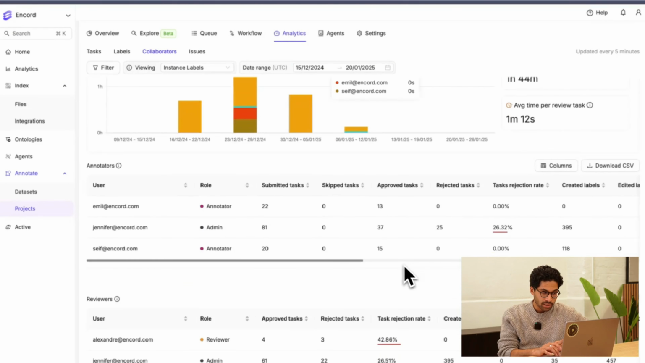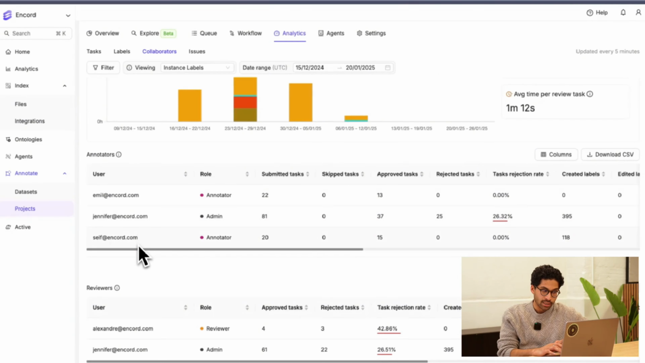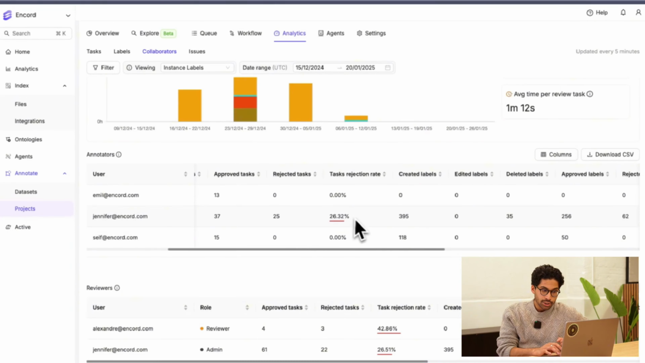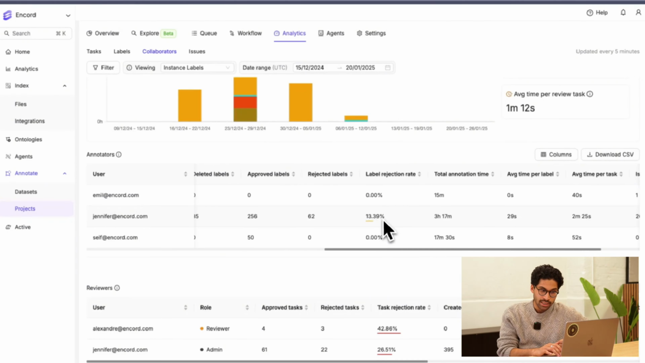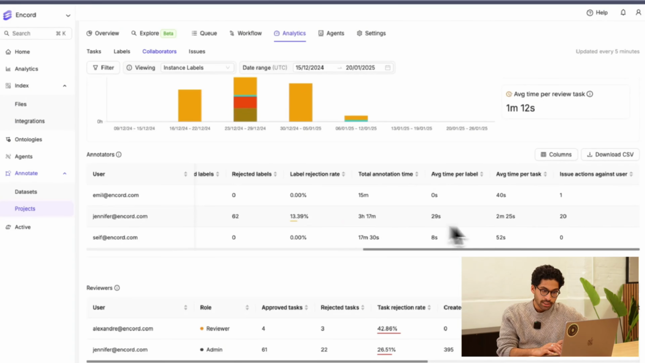We can look at time spent, as well as we can look at a breakdown of number of tasks submitted across each of these annotators. Here we can see that Jen has worked significantly more tasks compared to the other annotators. She also has a significantly higher task rejection rate. The one thing that I'd be really interested in is understanding the average time per task. Here we can see that the average time per task for Jen was around 2 minutes 30 seconds, whereas for the other annotators it was less than a minute.